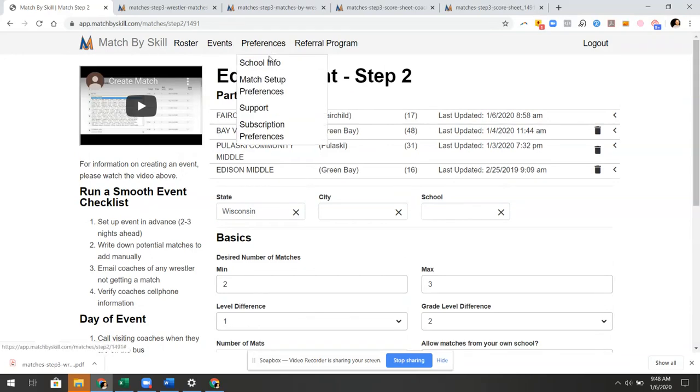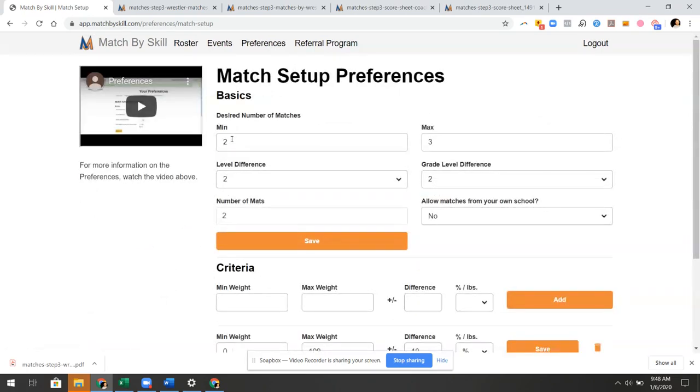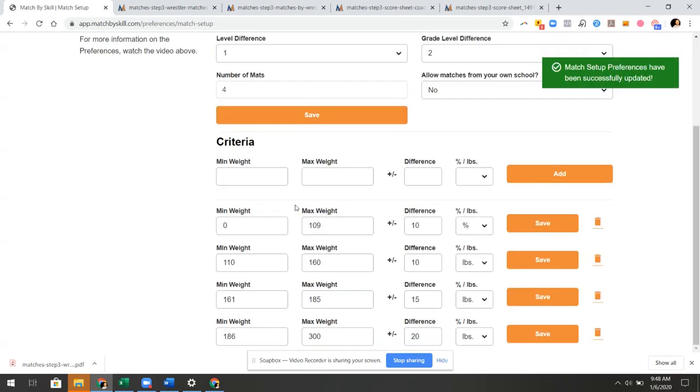So preferences, there's a match setup preferences here. What that is, you can set up what is your typical. Do you want 2 matches, 3 as a max, level difference? Typically, maybe you want it as 1 with a grade level difference. Number of mats, we always do 4, and I am not allowing teammates to wrestle teammates. I would save that.